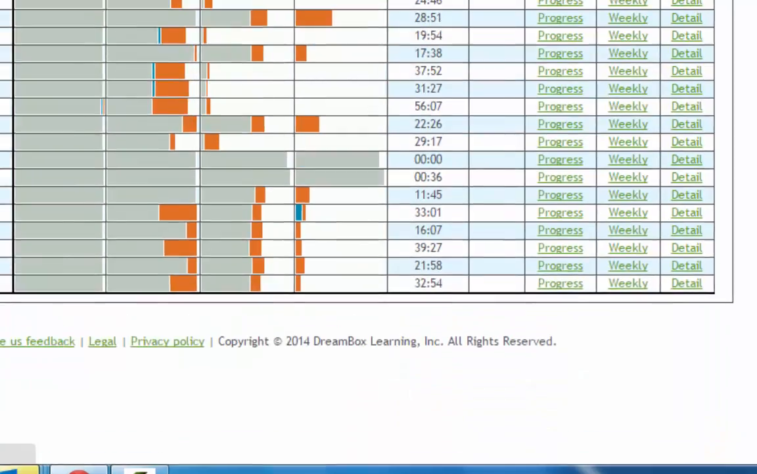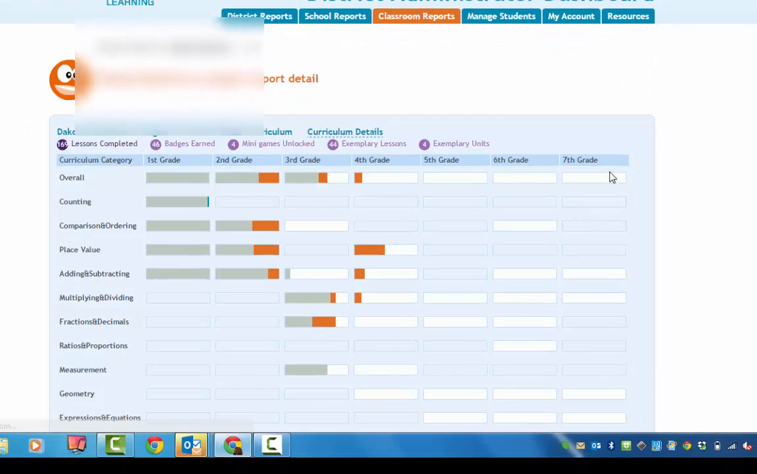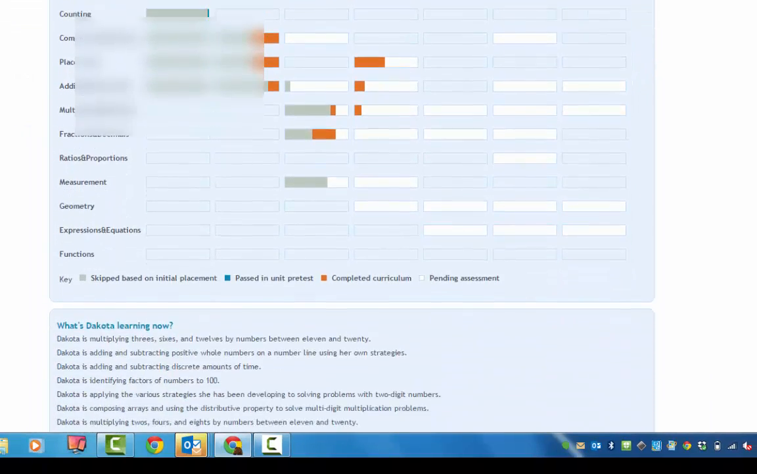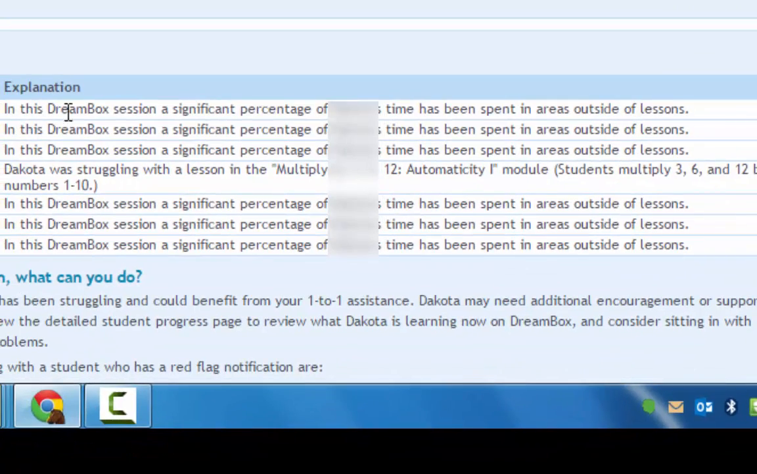But what I also do is I look at a little message like this that says working inefficiently. So if you see that for a student, you can click on the detail and kind of scroll down. And right here it says in this Dreambox sentence, a significant percentage of the student's time has been spent in areas outside of lessons. And so that may be a time that a teacher would like to kind of conference with the student and find out if they're having difficulty.